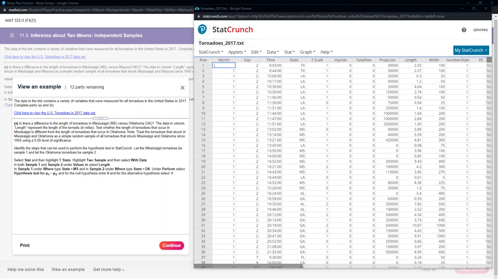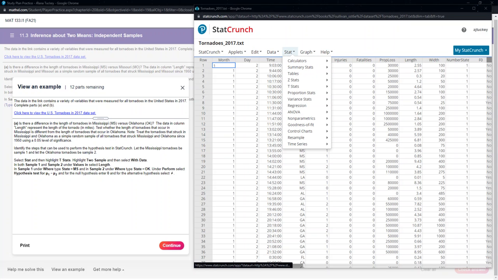Now it's having us do something a little different in StatCrunch than we've ever done before, so you have to read these instructions carefully. We're going to let Mississippi be sample 1 and Oklahoma be sample 2. So we select Stat, highlight T-stats, highlight Two sample, and select With data.